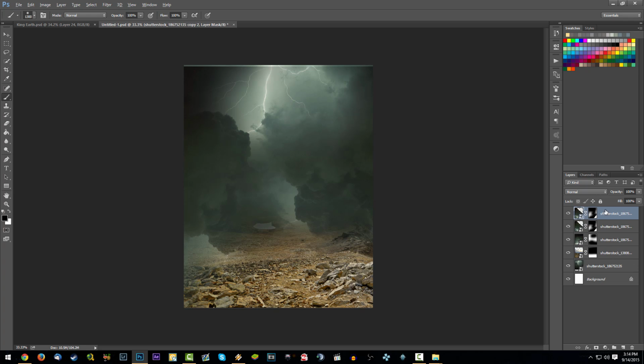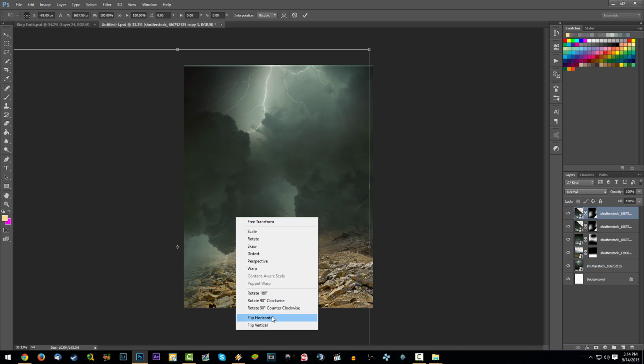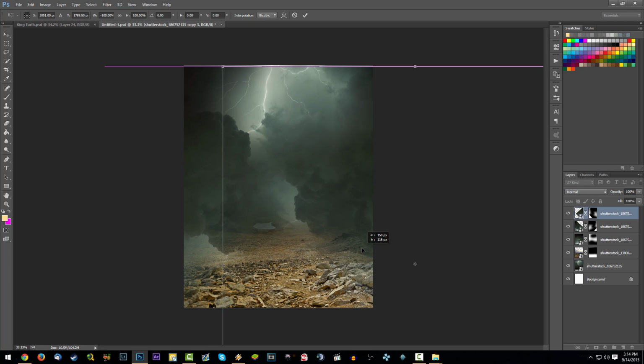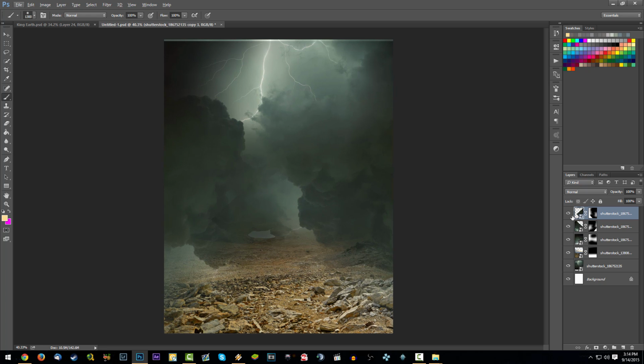Gonna make a copy of it again. Right click and flip horizontal, so I have it on the other side. I'm just gonna move it here, press enter, and this looks good. There's a line over there, so I'm just gonna remove that.